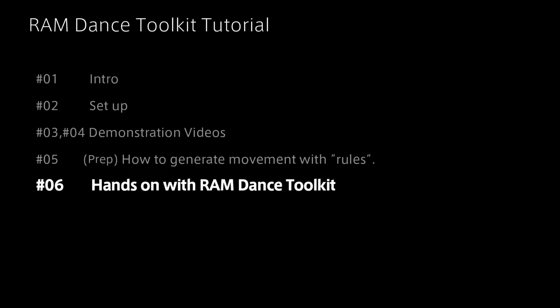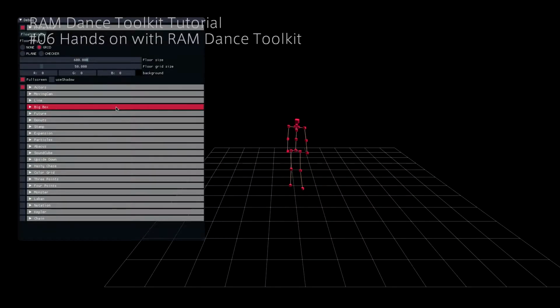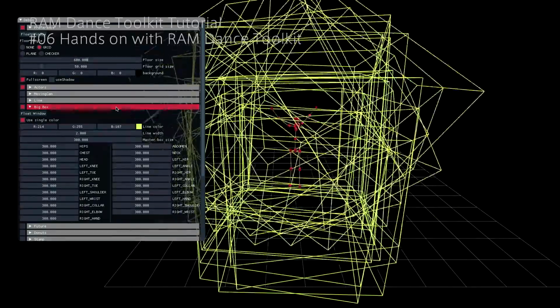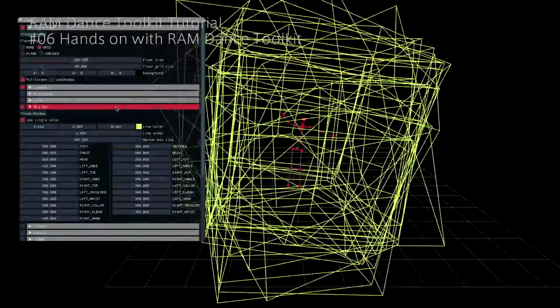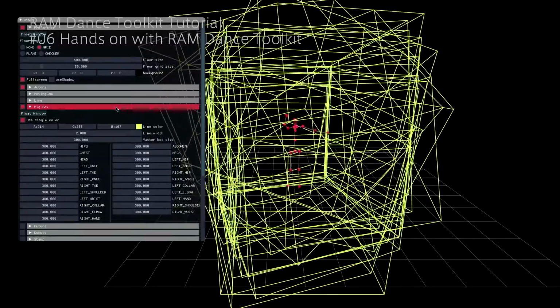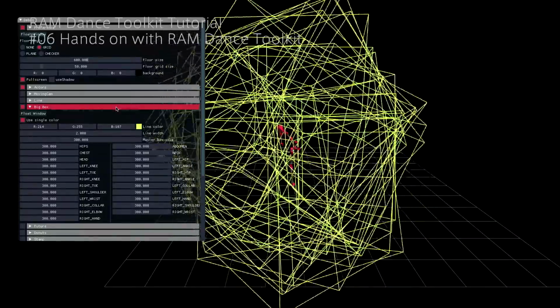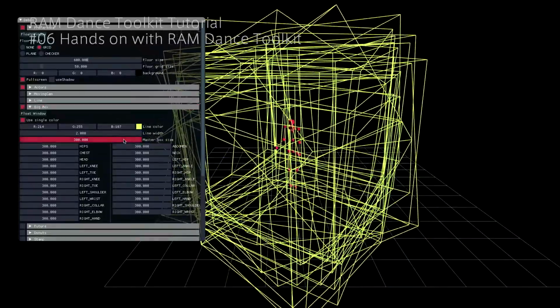Number 6. Hands-on with RAM Dance Toolkit. Let's try programming rules with Motion Capture System and RAM Dance Toolkit. Today, we use one of the pre-installed scenes called Big Box. With this scene, you can enlarge and bring our attention to the rotary motion of our joints.